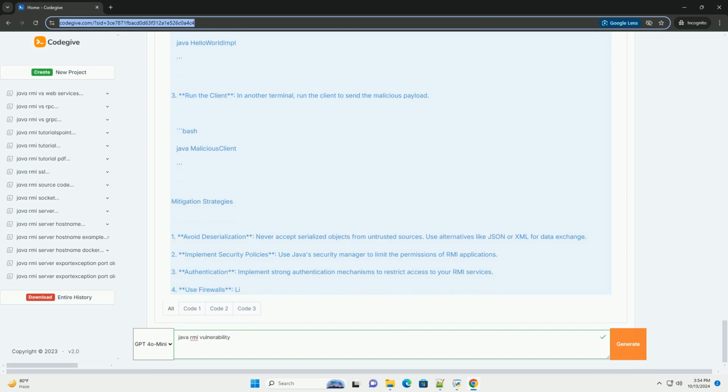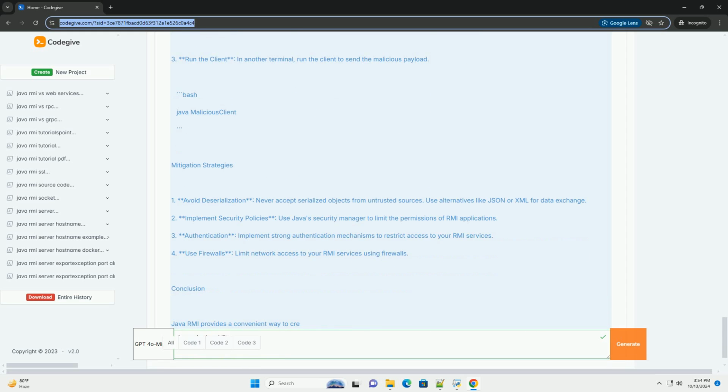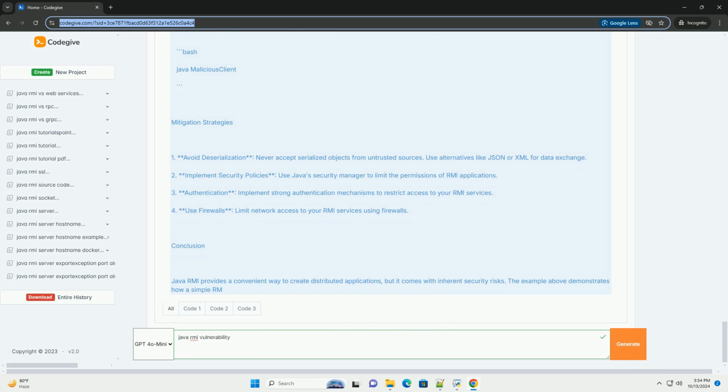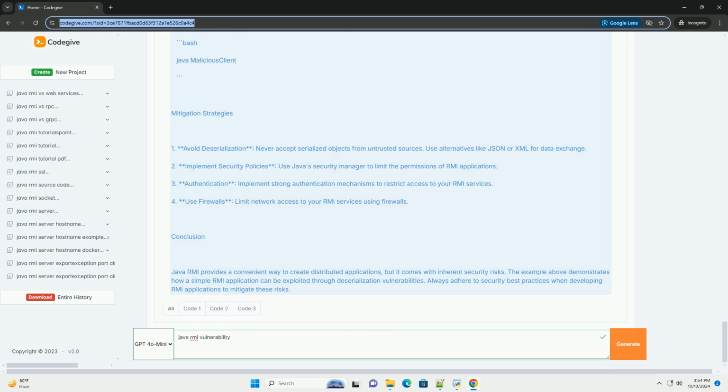2. Insecure RMI registry. If the RMI registry is not secured properly, an attacker can register a malicious object and later invoke methods on it. 3. Lack of authentication. If there is no authentication mechanism, unauthorized users can interact with the RMI services.